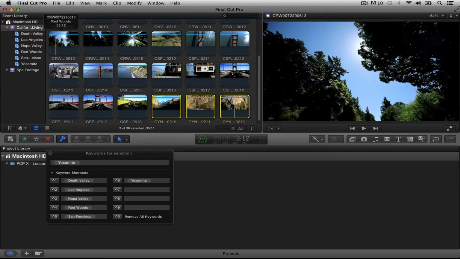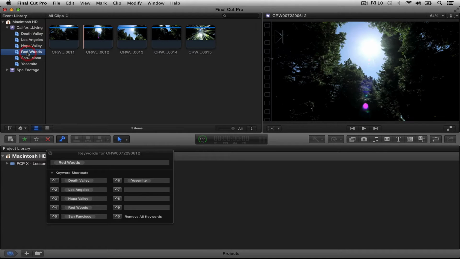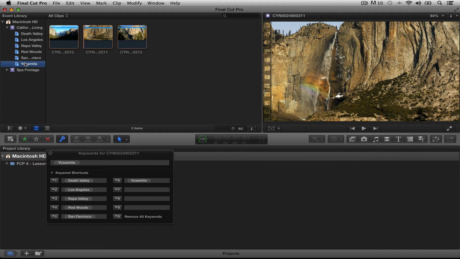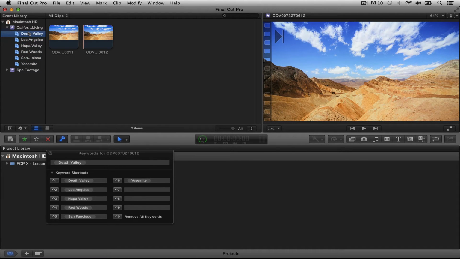Now I can click on my individual keyword collections and just quickly make sure everything's in the right place. We don't have any San Francisco Golden Gate Bridges in the Yosemite National Forest or anything like that. So we're good. Everything looks fantastic. Now, what if you want to add more than one keyword to a clip? No problem. Let's take a look at how we would do that.